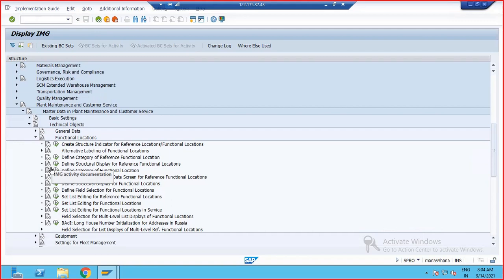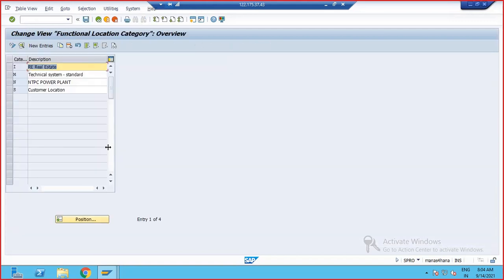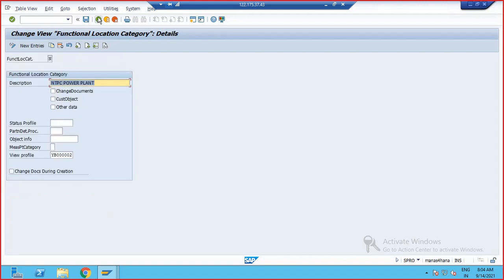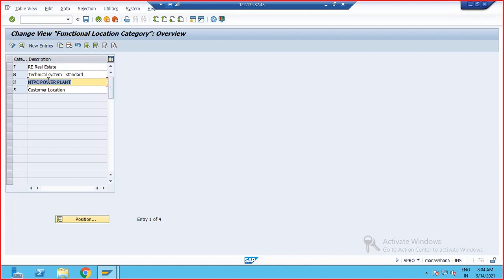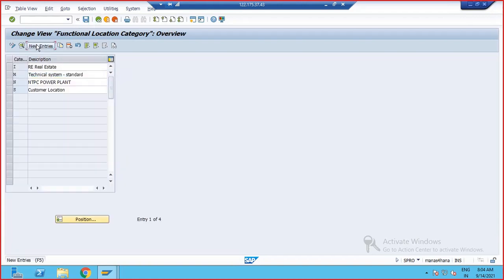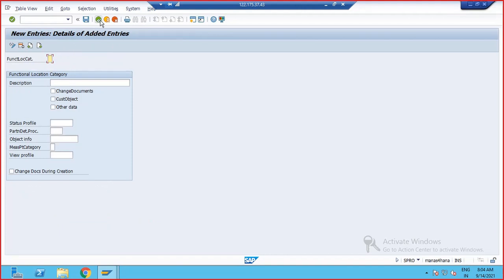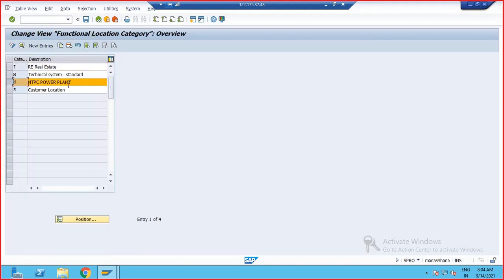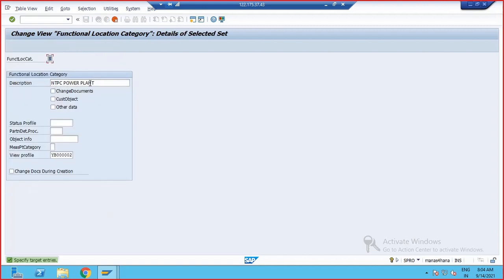Okay, now define category of functional location. Let's say our technical system, our standard category would be M. Okay, I'll go for a new category. If you want to copy any existing one and make changes, you just click on this button, copy as. Okay, my category of functional location is Z.